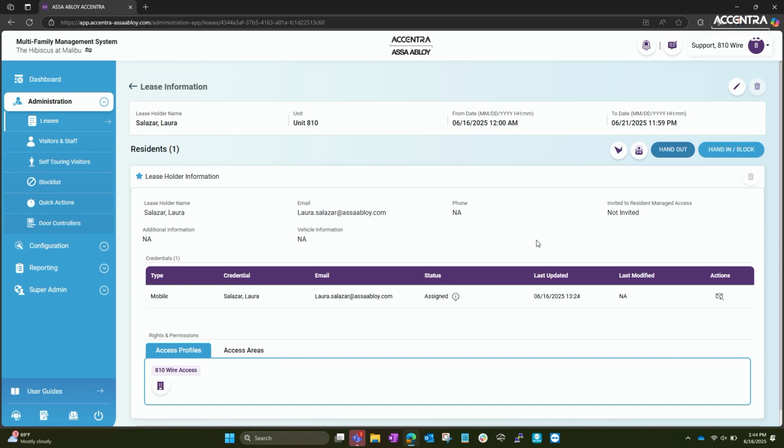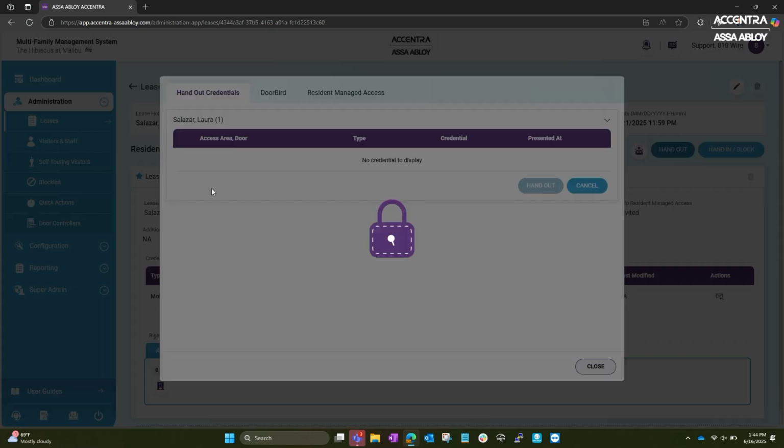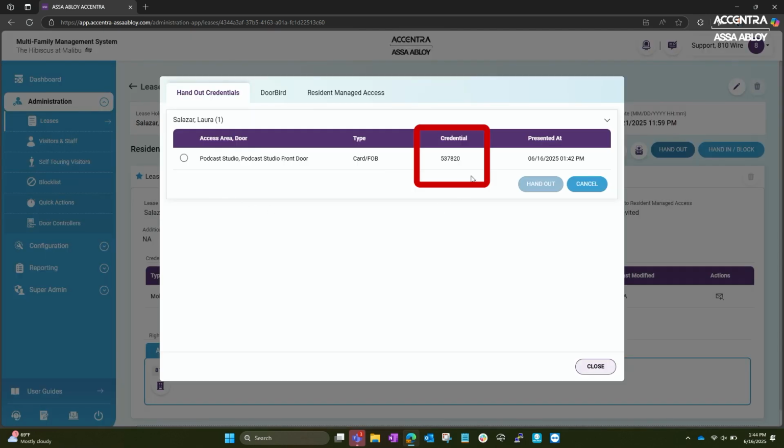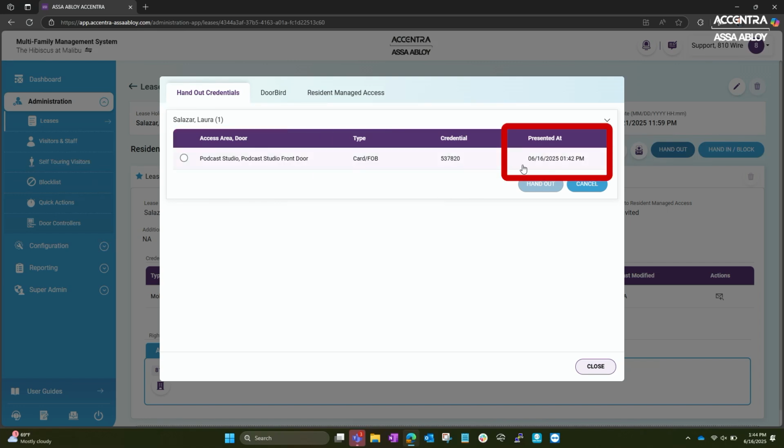Here I have my lease. We're going to press Handout. We're going to click Choose Unassigned. This will allow us to see the credential number, the access area, and date and time. This will allow you to hand out directly to the lease, visitor, or staff profile you would like. We're going to click and press Handout.